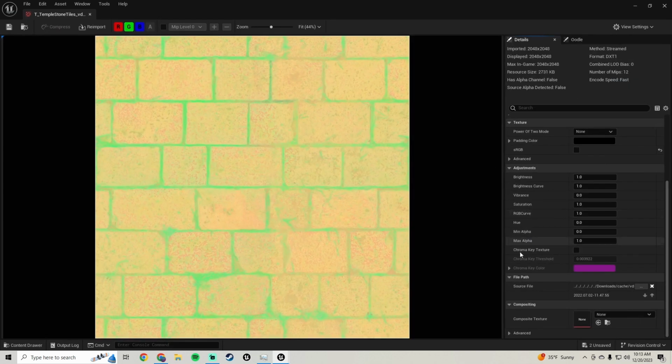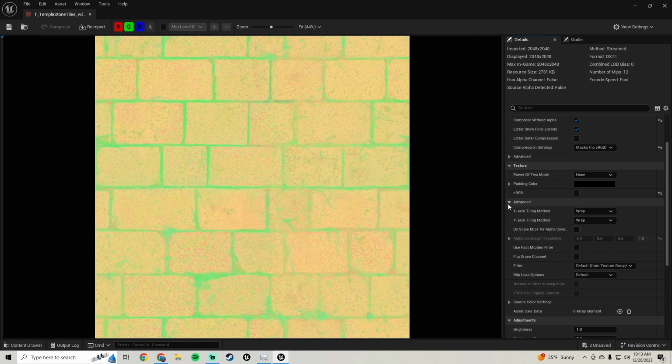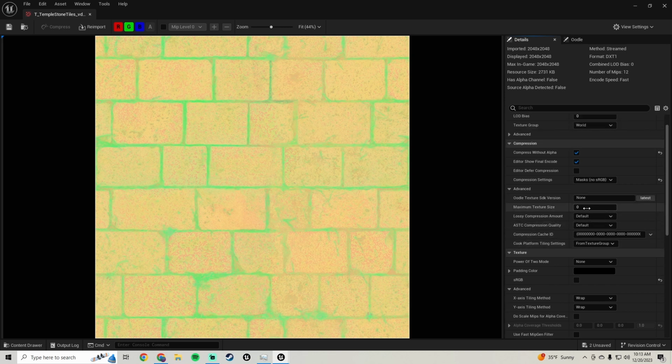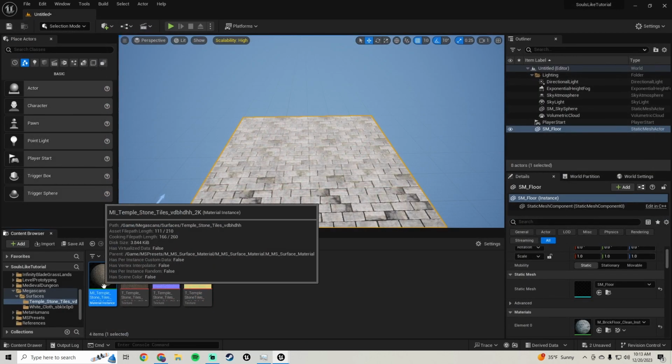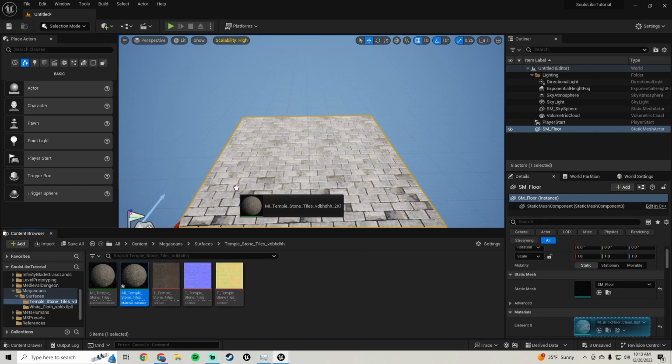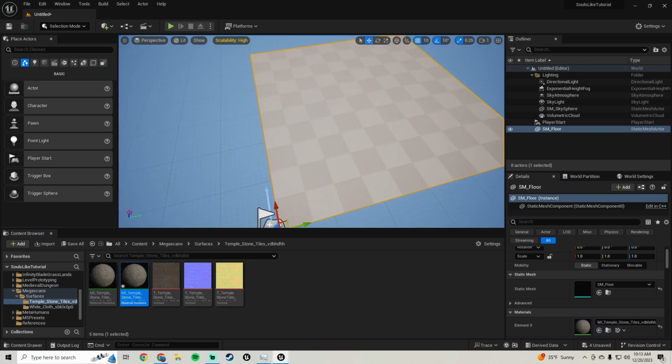So we'll open that up and go down to advanced, and this one right here, and we're going to change the maximum texture size to be 1024, and then save and close that out. Then we're just gonna duplicate this material, and we're gonna throw it on top of that mesh right there.